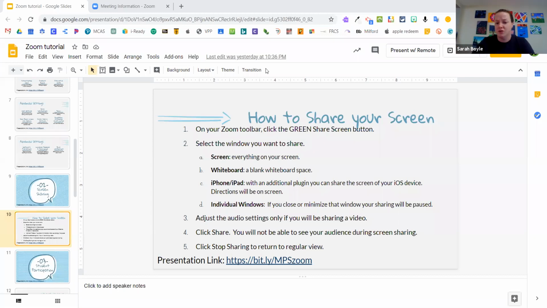But then once you are done sharing, there's like a little red button on that toolbar that says stop share. And when you click stop share, it goes back to normal and you guys lose my screen and my screen goes back to my grid view. So questions about screen sharing?